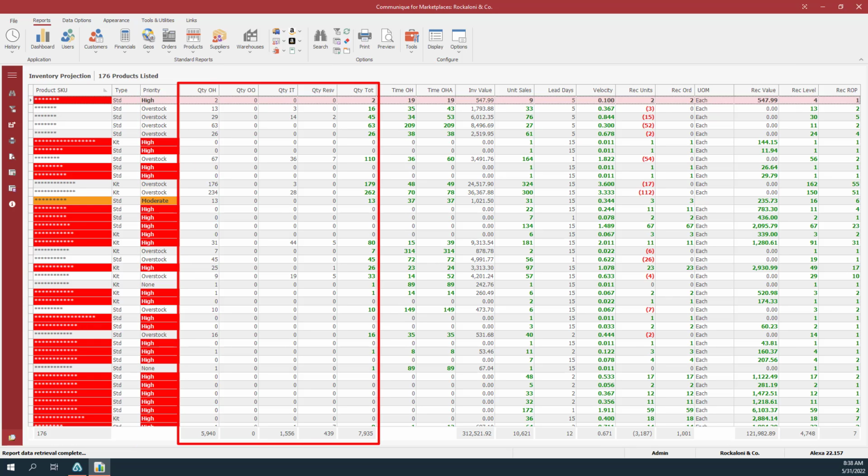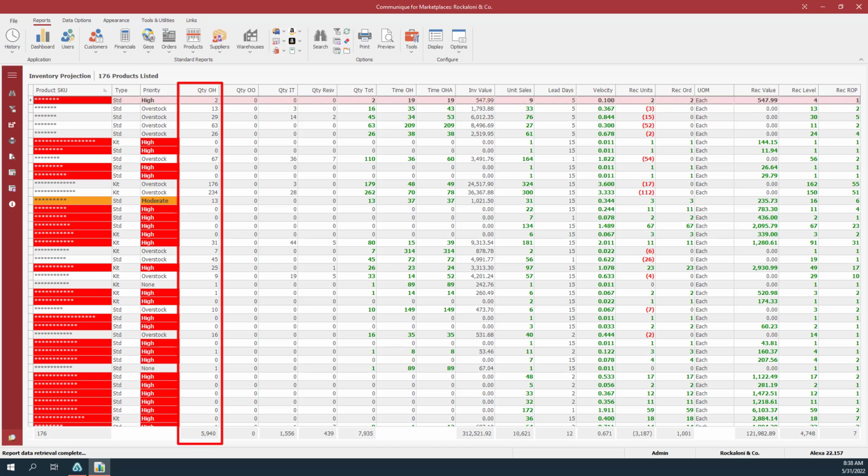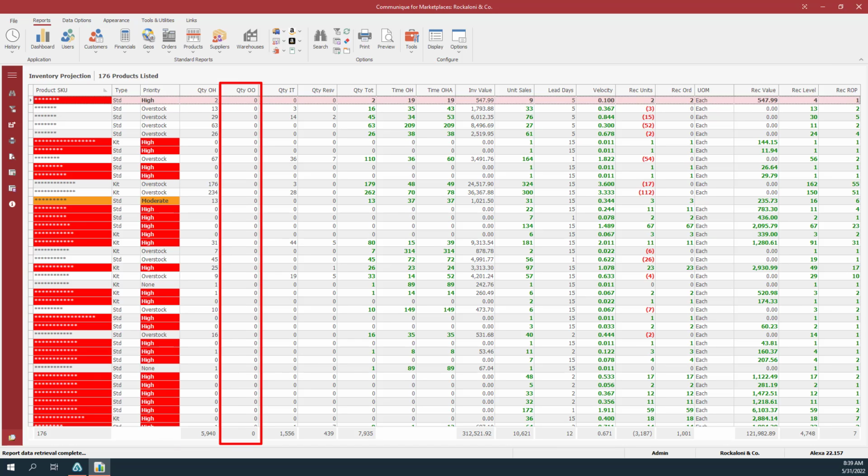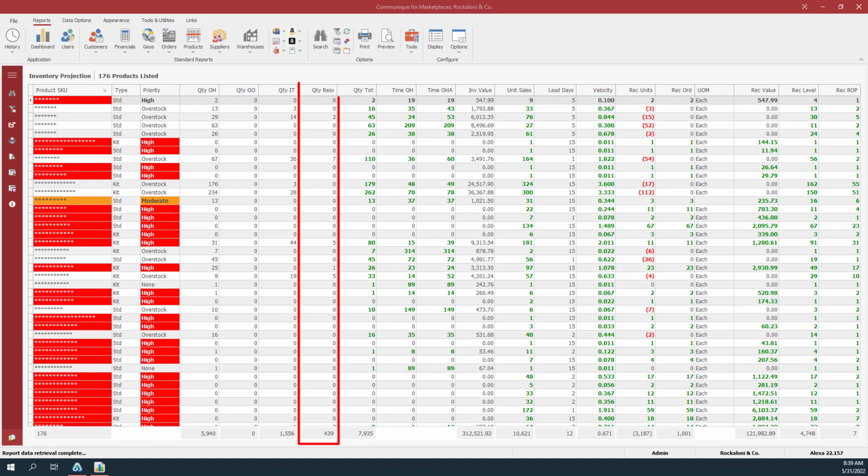The next 5 columns are quantity columns, indicating the number of units in various states of availability. Quantity on hand are units available for immediate sale to customers. Quantity on order are units ordered from your suppliers and still en route to your warehouse. Quantity reserve are units reserved and not available for sale. These units may be set aside for orders or still undergoing processing and preparation for sale.